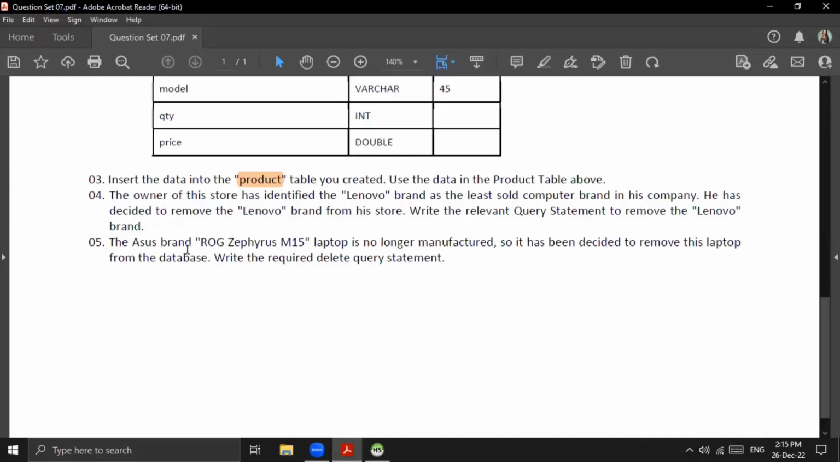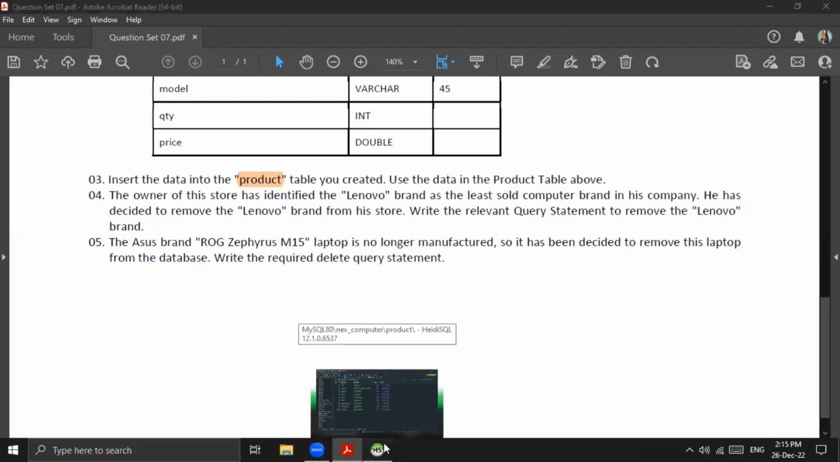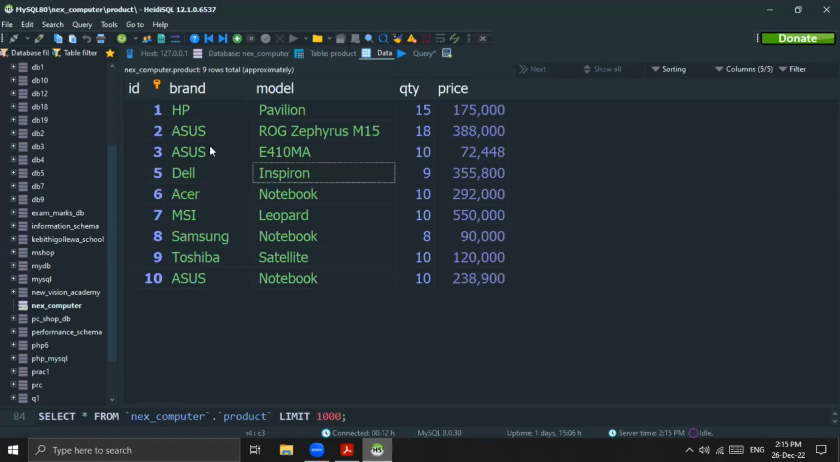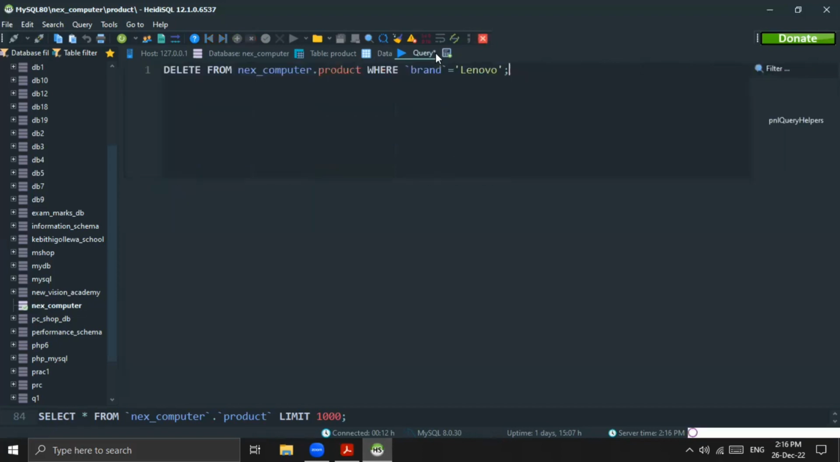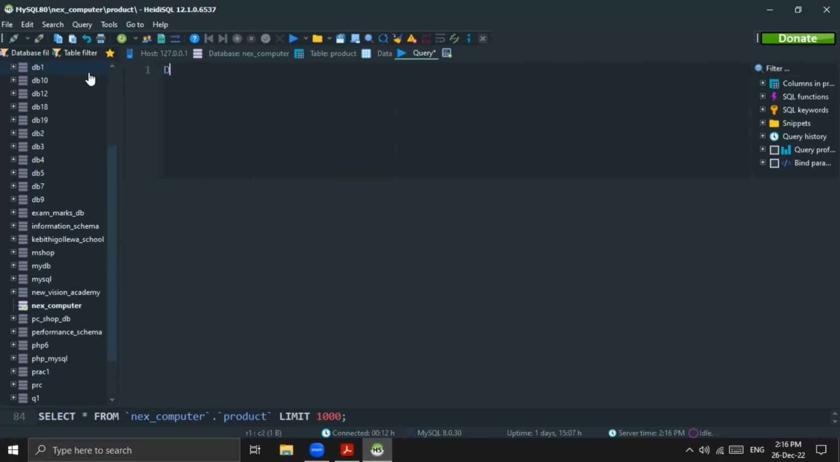The Asus brand laptop is no longer manufactured, so it has been decided to remove this laptop from the database. Write the required delete query statement. So now we should remove this model of Asus laptop from the database. For that, we should write a delete query.